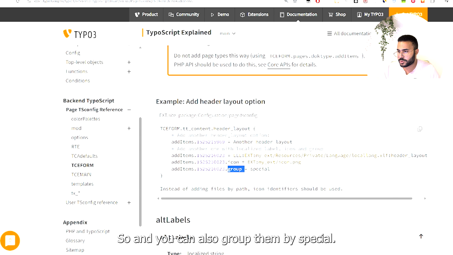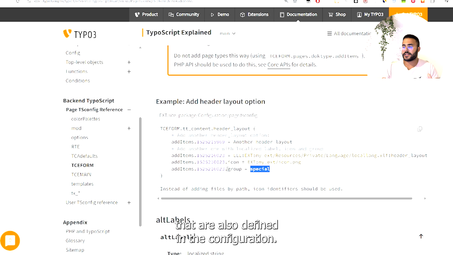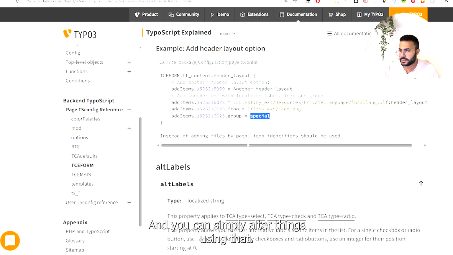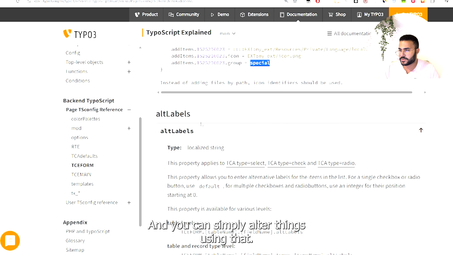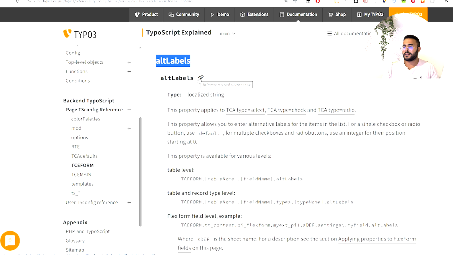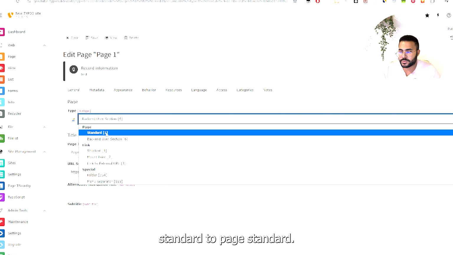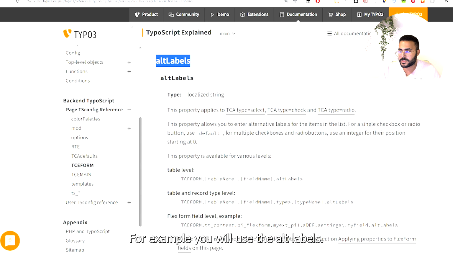You can also group them by special. The groups and things like that are also defined in the TCA configuration, and you can simply alter things using that. For example, the alternative labels help us simply change labels inside of a drop down. So let's say you want to change standard to page standard, for example. You will use the alt labels.